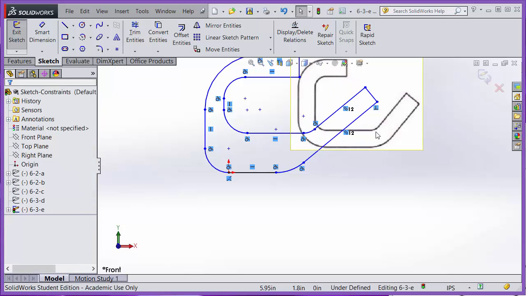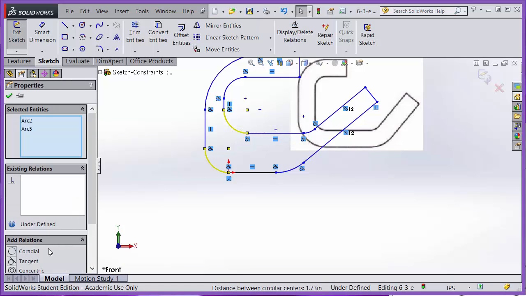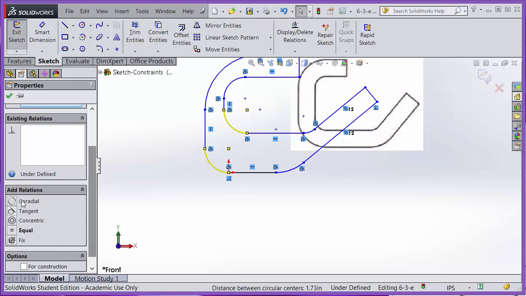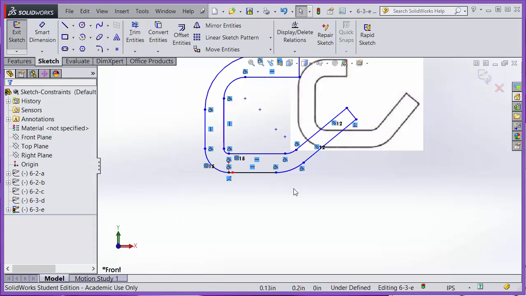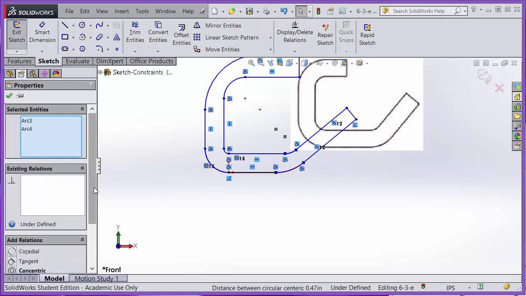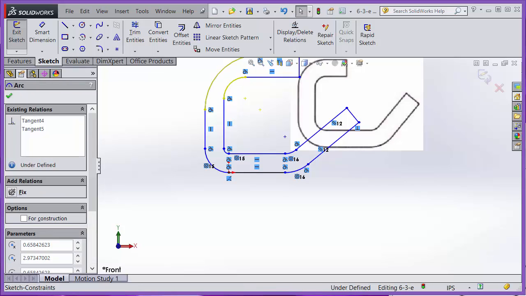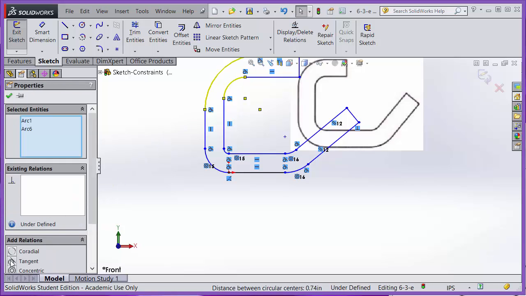Another thing is that all these arcs look like they are concentric, meaning they share the same center point. So that's what I'm going to do. You need to select two arcs together, and one of the constraints is concentric, so you're going to add that. Add concentric, do the same thing between these two arcs, concentric, these two arcs, concentric.